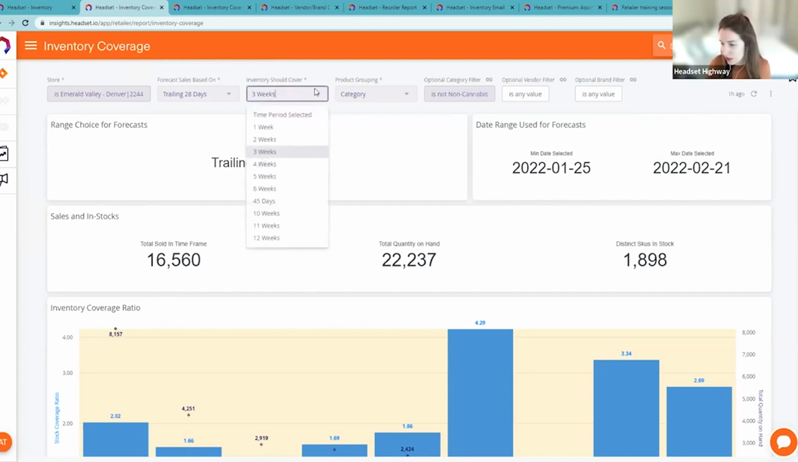And then inventory should cover. So inventory should cover is really all about how we decide how many weeks on hand of inventory you want to have. So what does your ordering cadence look like? How well do you like to be stocked each week? Do you like to be covered for the next 3 weeks, 4 weeks of demand?